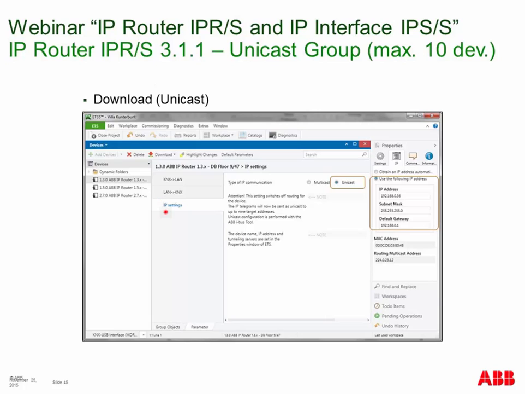Let's come to this adjustment finally. In the ETS, very simple. You just select Unicast, download the application, and then it will work from the ETS side at least. But you have to create these Unicast groups. How to do this?